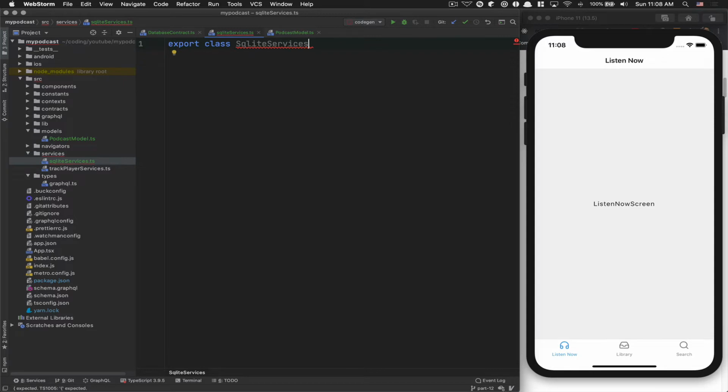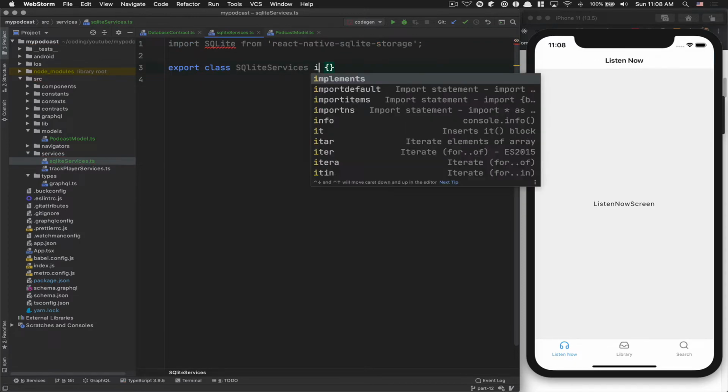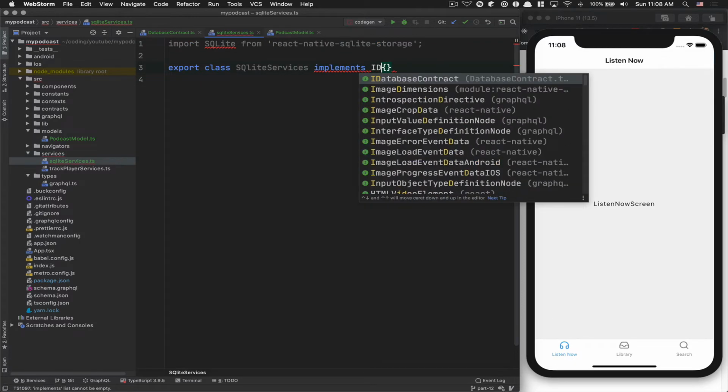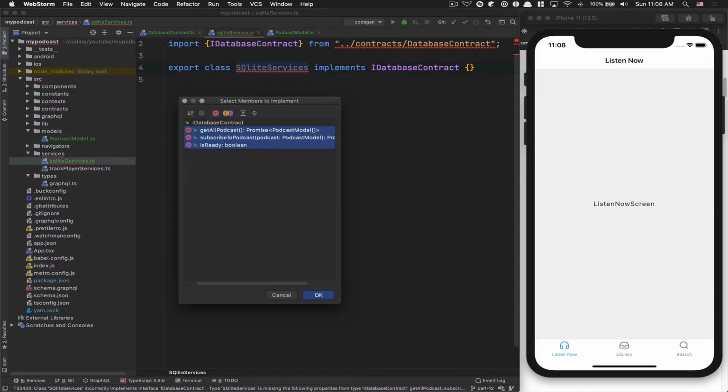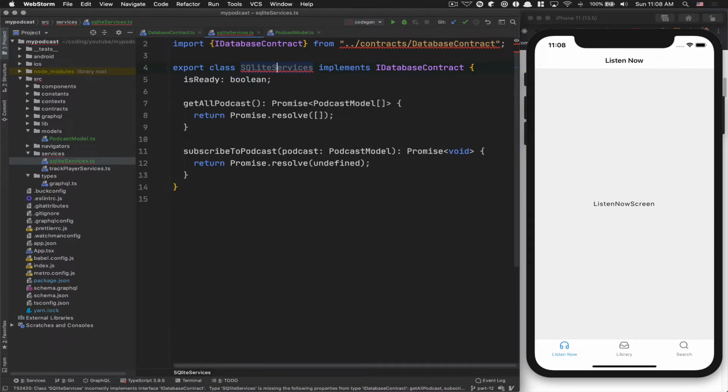Finally, the information we care about, but touching the SQLite. So here is the class. One sec, I just need to save the name SQLite for the project directory. And now I'm going to import SQLite from React Native SQLite storage. Perfect. And this class, I want it to implement the database contract. By asking that, the SQLite services has an error right now because we need to implement all the members. So I'm going to say, hey, implement all of those 3 members.